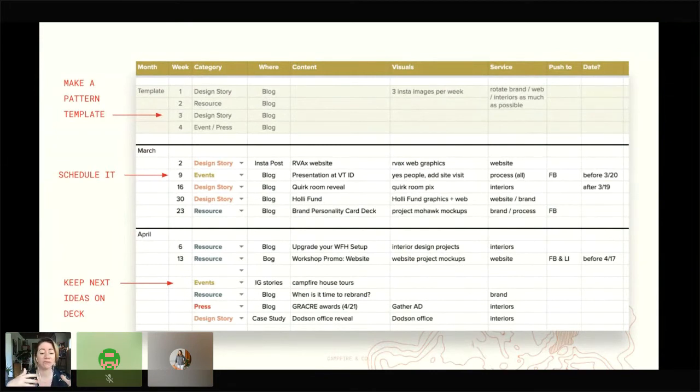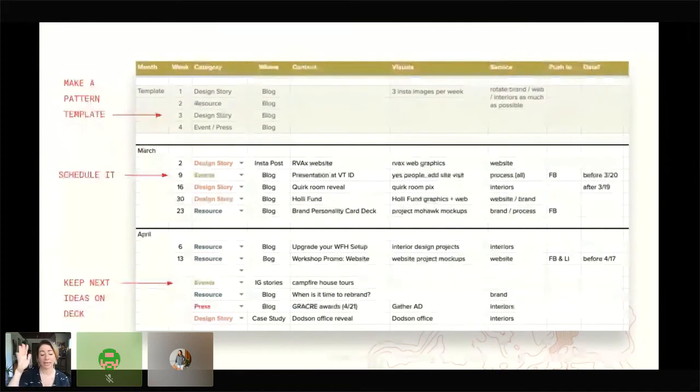I usually keep about 5 or so ideas, basically what I call on deck, that I might be ready or looking to pull into my content calendar in the coming weeks. I typically look at this calendar on a monthly basis and try and plan out a couple weeks ahead, looking at generally what themes I might be looking at for the next 4 weeks.